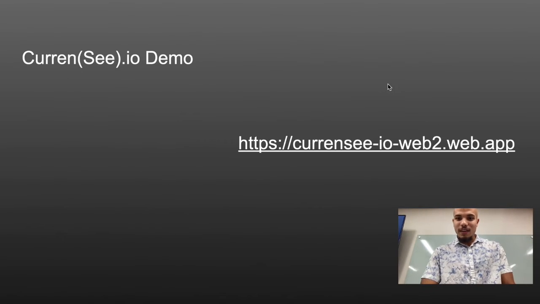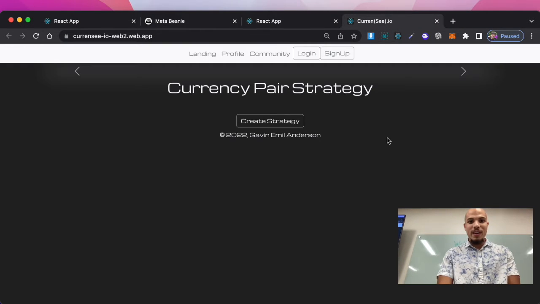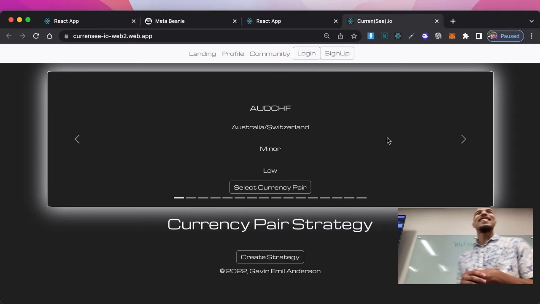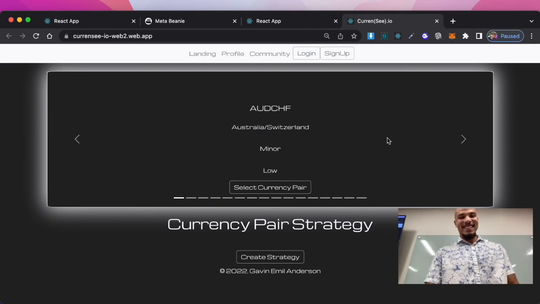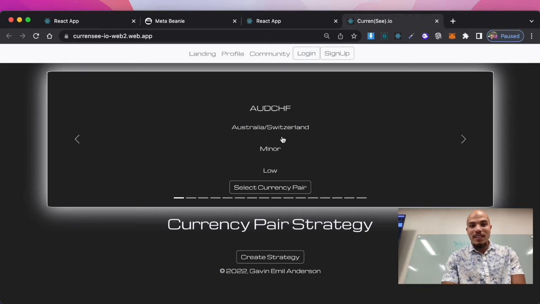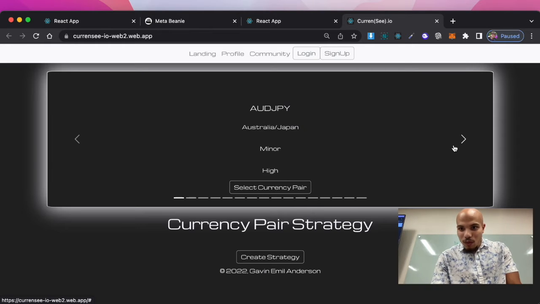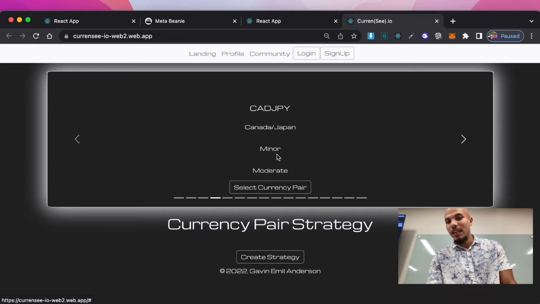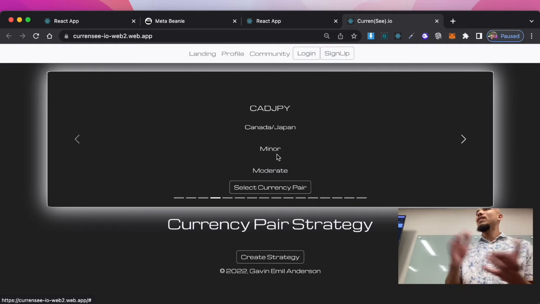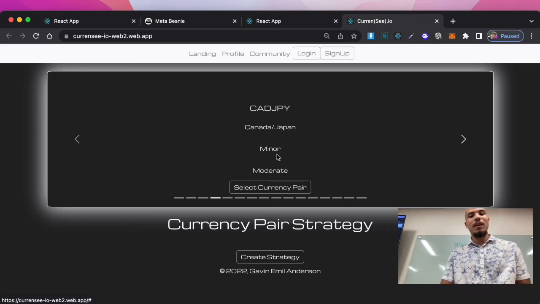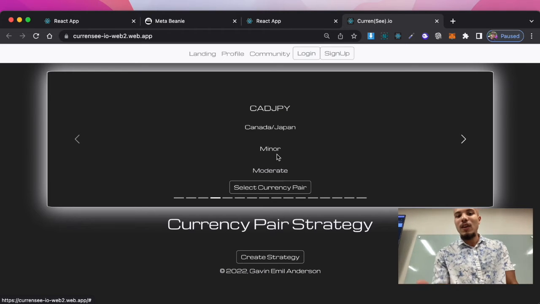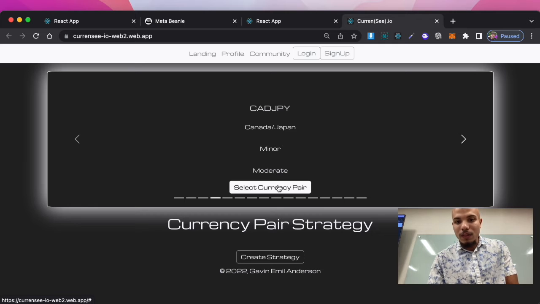So here's the web app, and we're gonna do a quick demo. So here we have our currency pairs listed, and we're gonna scroll through here. Let's do CAD JPY, which is a minor type currency pair, which means that it doesn't have very high trading volume, which means a lot of traders don't really trade this pair, but you can still make money if you're knowledgeable on the pair. It also has a moderate volatility. So here we'll select this.